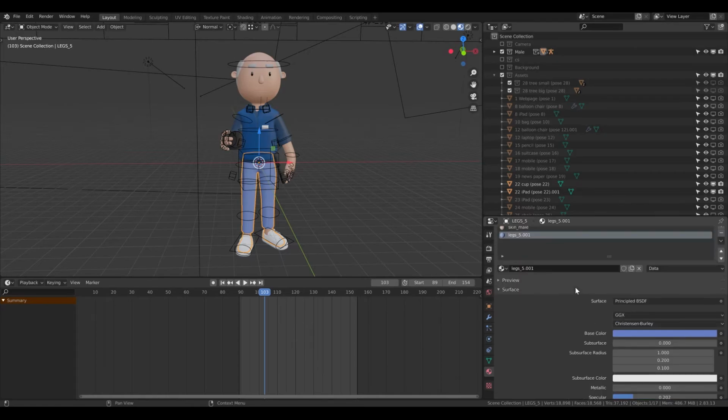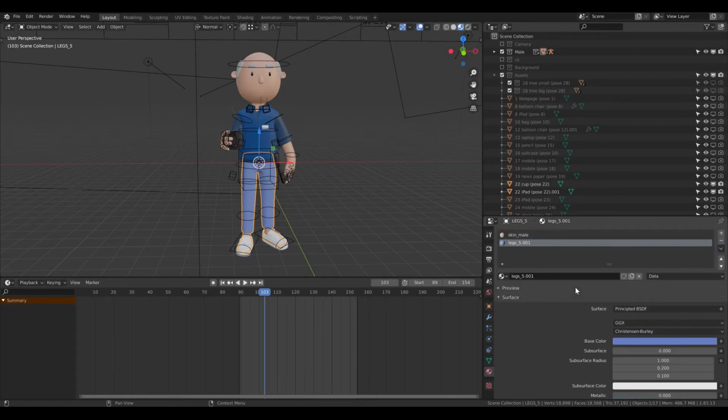So this is how easy it is to change the color of the object. In the next video I will show you how you can change the color of the skin, because it's a little bit different.